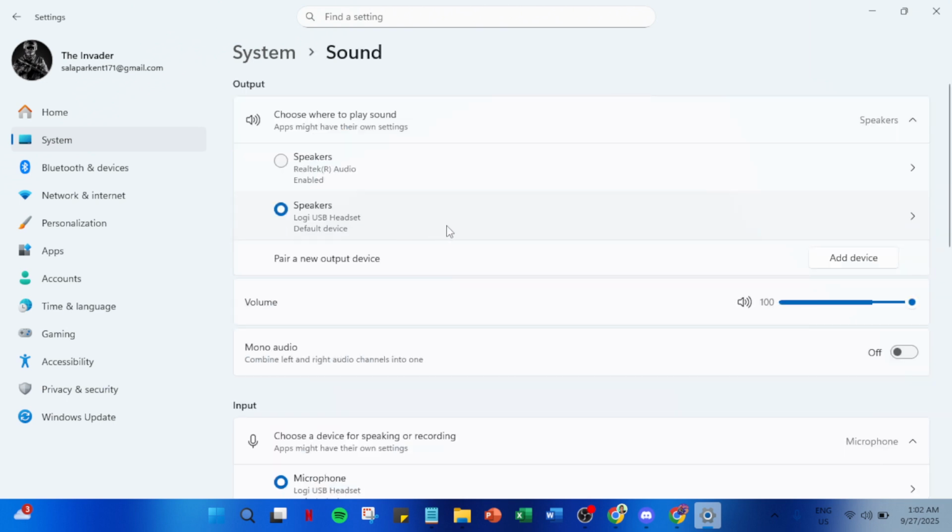Now, pay close attention to the Output Device section. Here, you'll need to select the correct speaker that you're currently using. Make sure it's set as the default output device. Sometimes, sound issues can be as simple as incorrect speaker selection, so double-check this before moving forward.